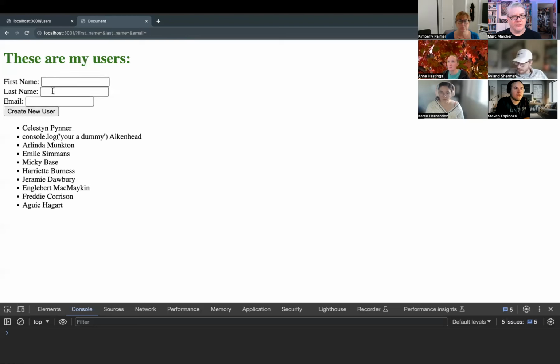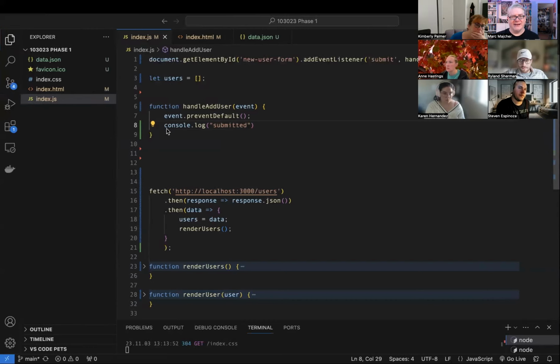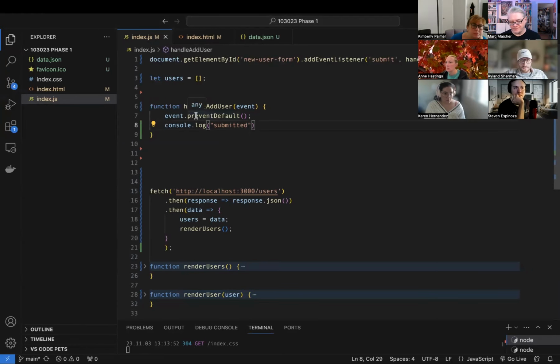What did I do? Submitted. Oh, I didn't reload the page first. That's what happened. Great. Pretty sure that's right. Cool. So now I can actually do stuff with this here.